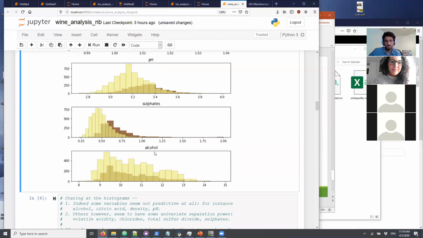Sulfates, alcohol content, I assume that's what this is. I don't know if it's just the ABV, alcohol by volume, but in any case, apparently there's no difference between white and red wine. That's something I didn't know.